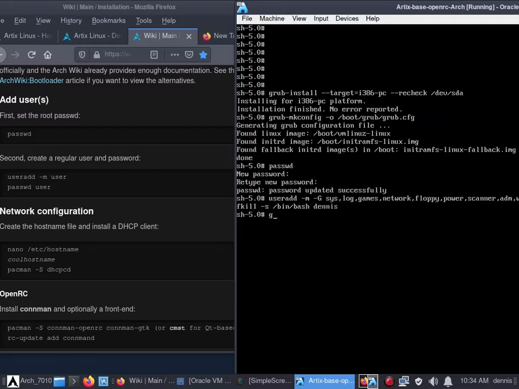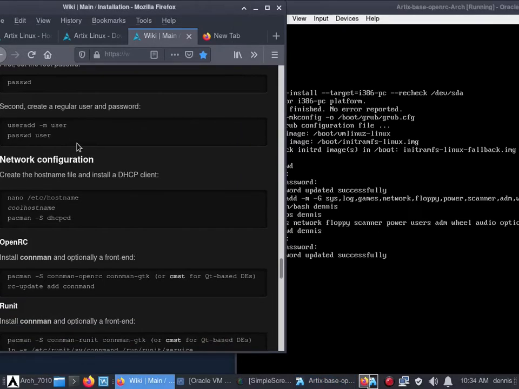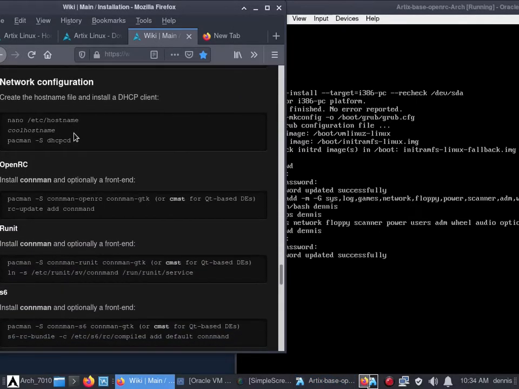Alright, I'm always going to check that by typing in groups and then my username and hit enter. And there they are. Now Dennis needs a password, so passwd, my name, hit enter. It's asking me to give it to it. Now it's asking me to reconfirm, and there we go. So Dennis now is a user. He's added to the groups, and he's got a password.